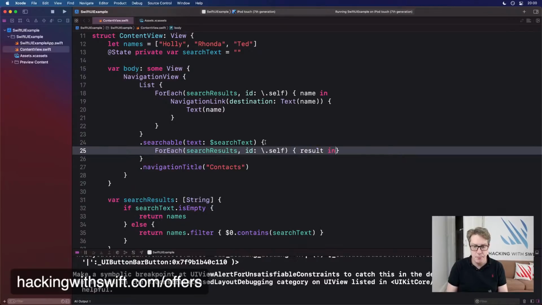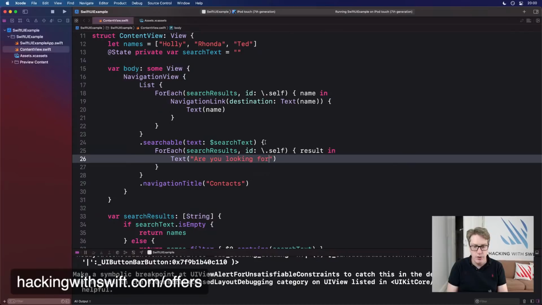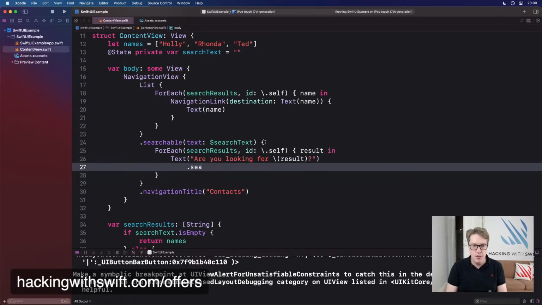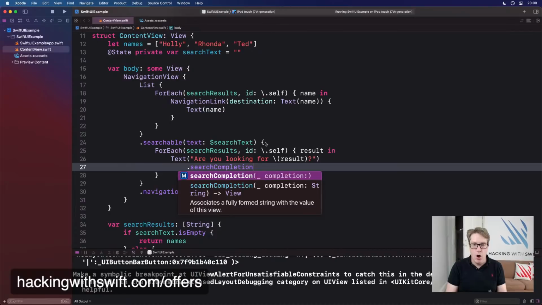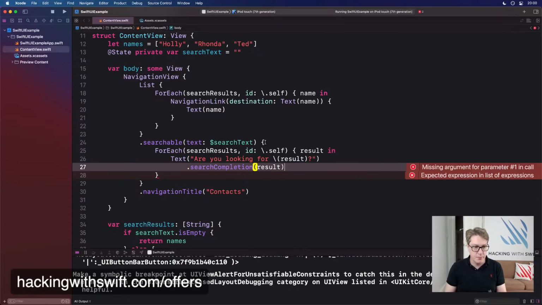I'll do result in. We'll do text, are you looking for, and then that search result. So are you looking for Holly? Are you looking for Ted? Are you looking for Rhonda? And similar. But I'm also going to add to this the search completion of the name I want to complete when it's tapped. So I want to complete this thing with their name. So I'll just do result.